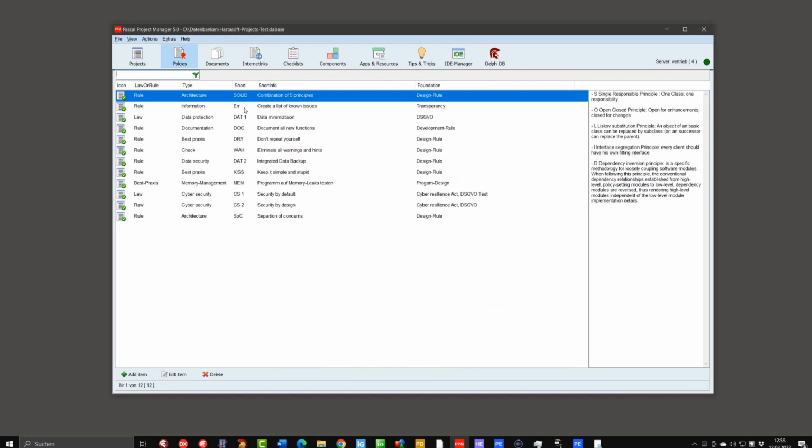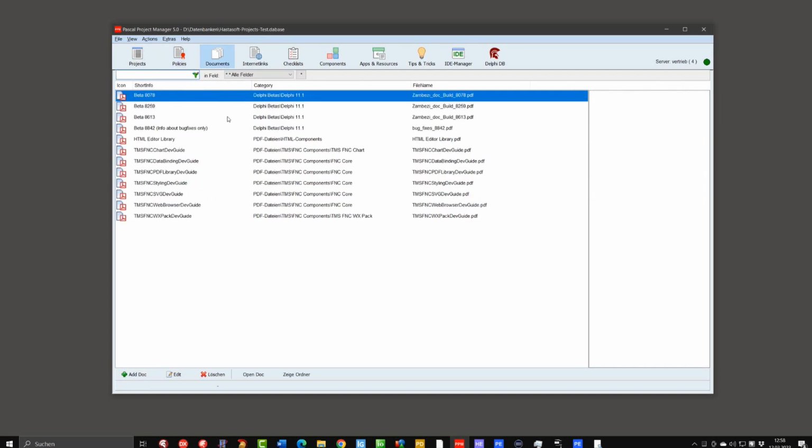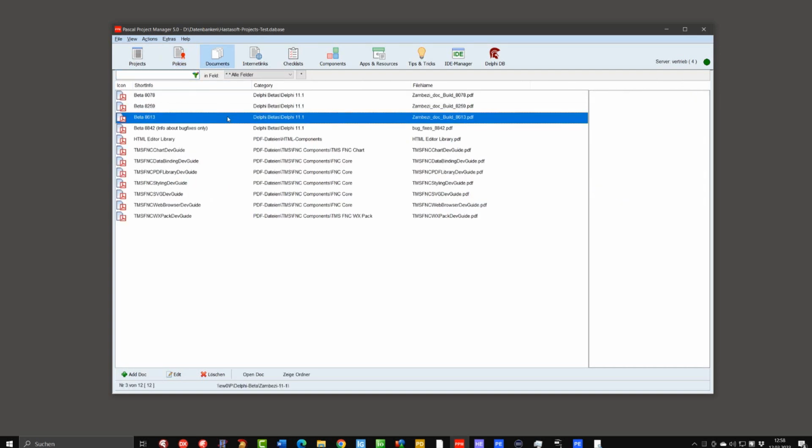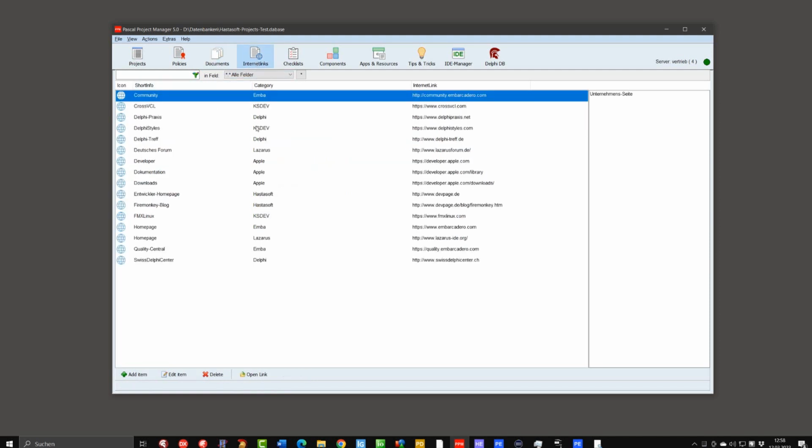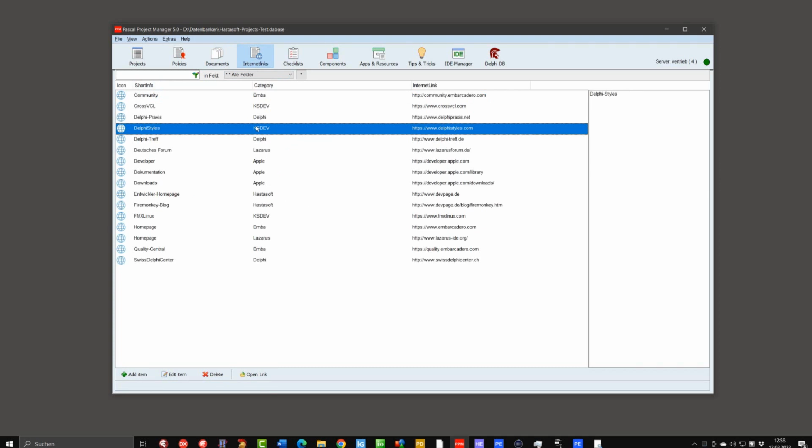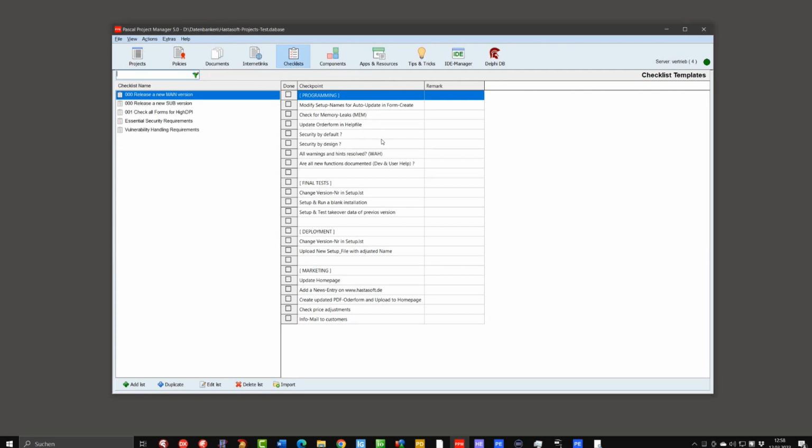The next tab, the policies. Here you can create some rules and guidelines that are valid for your program development. In the section documents you can collect important data, for example the manuals for your components and something like this. In the Internet links you can have your often used links for development. With a checklist you can create some checklists that you use, for example if you release a new main version or release a subversion, and you can create several checkpoints that you can then handle.